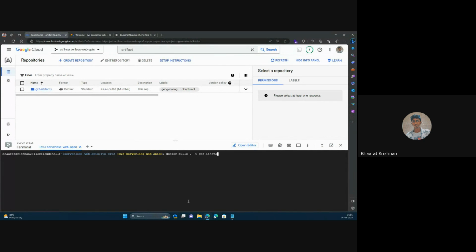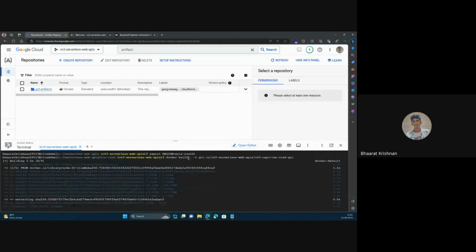Serverless web APIs, slash your Docker repository, which will be CV3 repo, slash the image of this Dockerfile, which will be run CRUD API. So with this command, we will be building a Docker image.